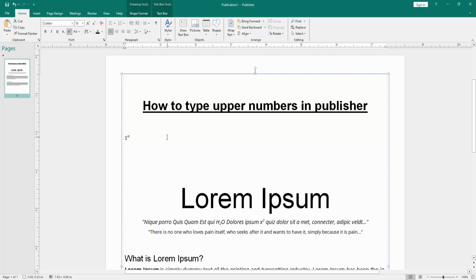Write the second, write 2 ND, then select the text and go to the Home menu, then again click the superscript option.